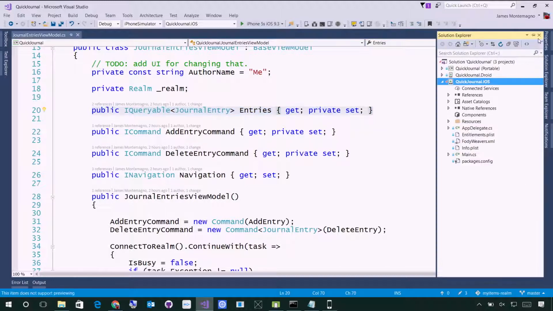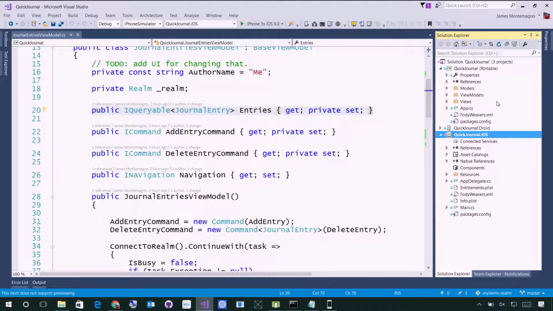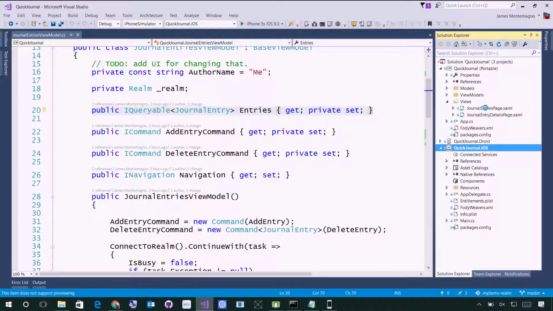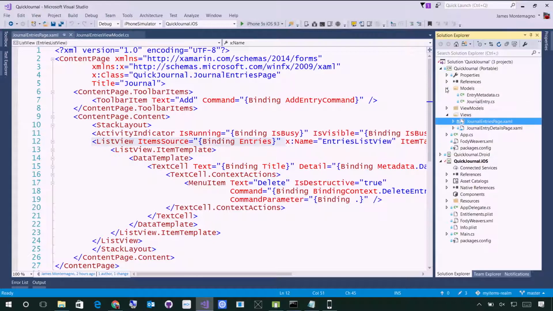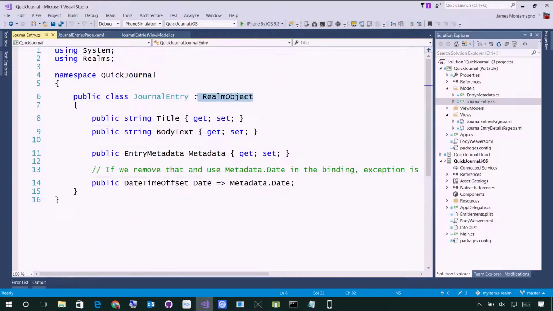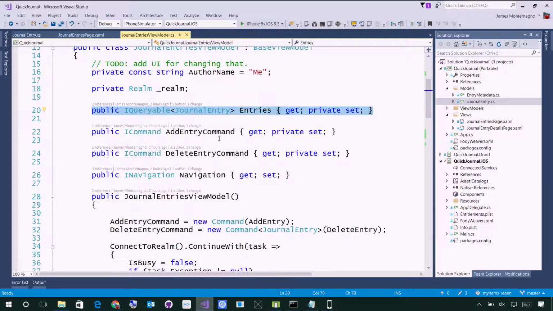Now, if I look inside of my Xamarin.Forms application here, what we have is an entries page. That entries is being data bound right here into my list, and it will automatically get updated back and forth. What's important is that my journal entry is inheriting from the Realm object, which comes from the Realm NuGet package. And that will automatically handle online, offline data synchronization and anything that I may need.